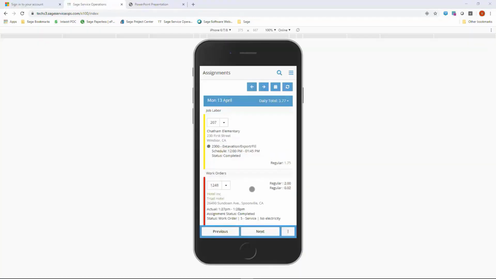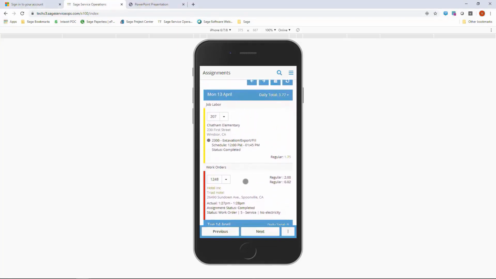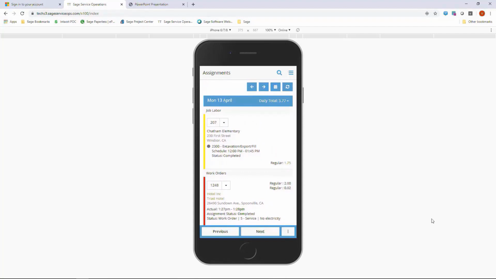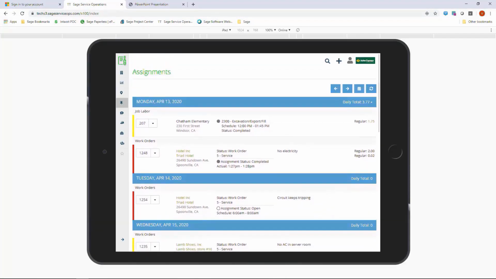If I'm a technician in the field, this is the view that I see when logging into Sage Service Operations on my mobile phone. I can also display this on a smart tablet, in this case my iPad. Here I can see all my assignments for the week. I'm going to open this work order number 1254.